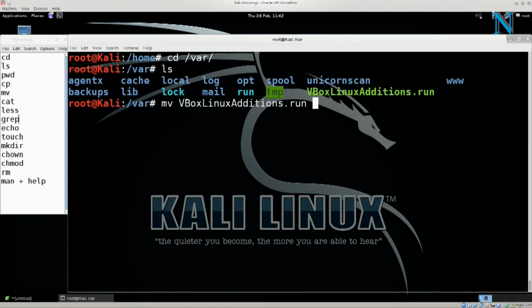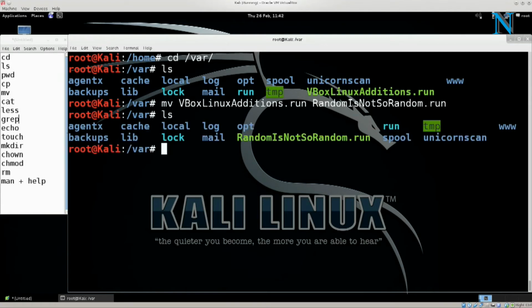So if I just type it in, I don't know, let's go with random is not so random. I'm just going to rename it to that and say .run. You can put whatever extension you want. Of course, it won't function the same, but I am just showing you the way of renaming a file. And if I do ls again, you see that vbox Linux editions.run has been successfully renamed to random is not so random.run.